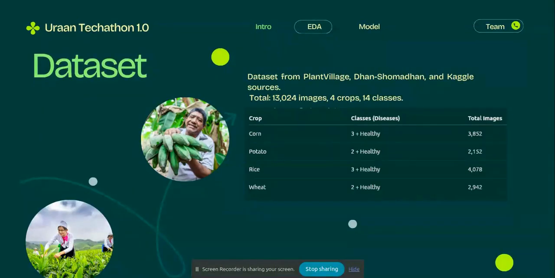Alright, so let's talk about the dataset, which is the backbone of the whole project. The performance of any deep learning model, especially in image classification, heavily depends on how good and diverse your dataset is. For my project, I curated a dataset that includes four major crop species: corn, potato, rice, and wheat, each having their distinct classes, making a total of 14 distinct classes. Each class represents either a specific disease or a healthy leaf of one of the crops.